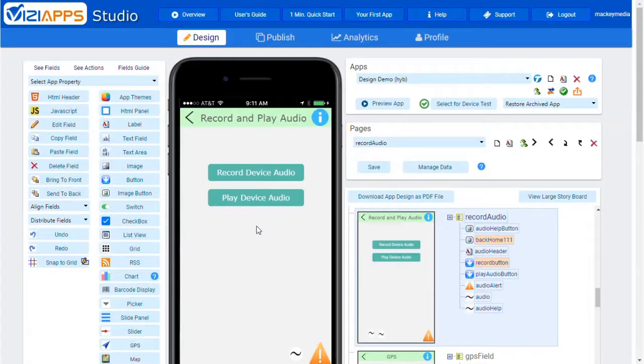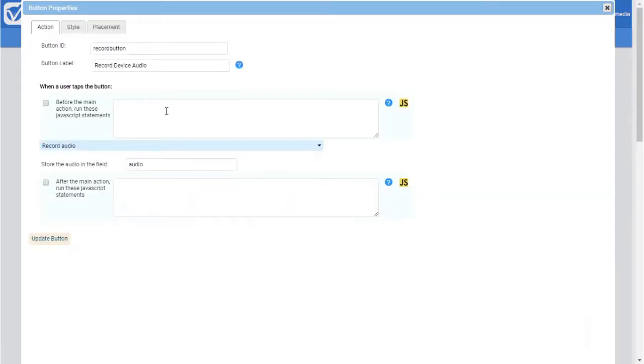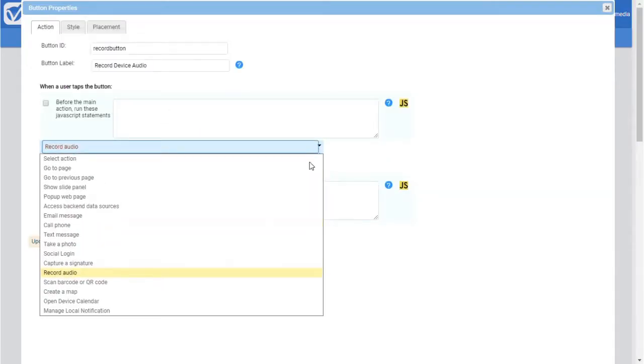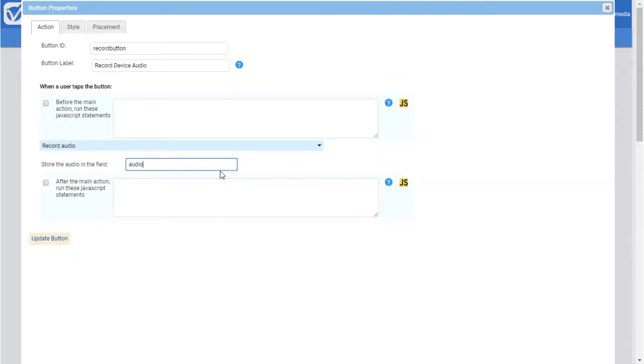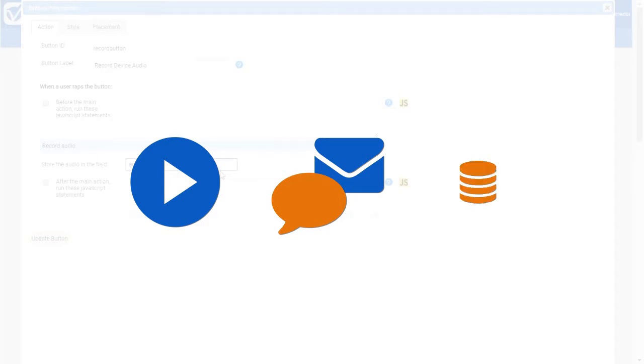You can access the Record Audio action through the Button and Image button tools. Select Record Audio from the Select Action drop-down menu. Then choose the field in which the audio will be stored. This is typically a hidden field, which can then be used to play back the audio, send the audio through email or text message, or save the audio to a back-end data source.